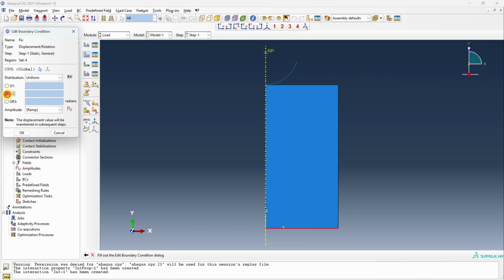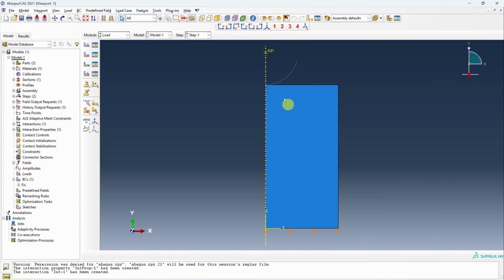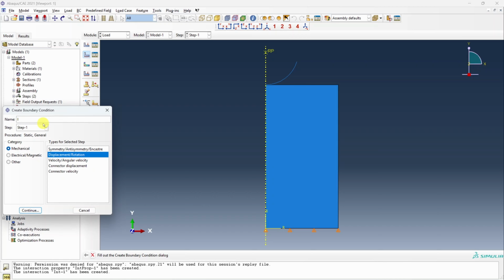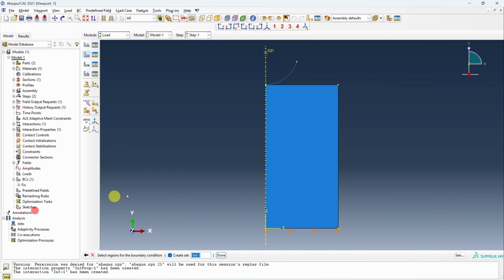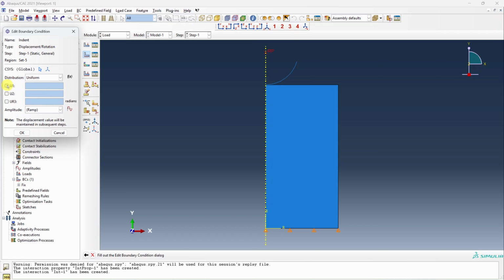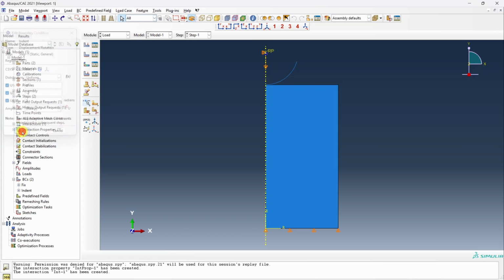Let's just fix it in U2 direction. That should be enough. And next, apply displacement boundary condition on this reference point. For that, I will name it as indent. We have to choose this reference point. We don't want to move it in X direction, and in Y direction, let's indent by 2 millimeter. It has to be -2 so that it will indent the substrate, and this also we can keep it 0.